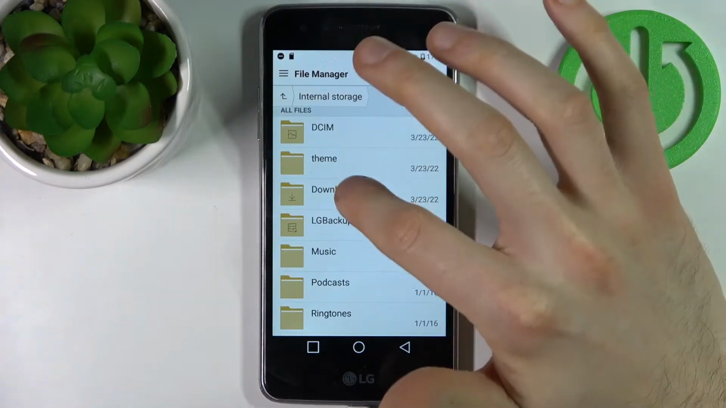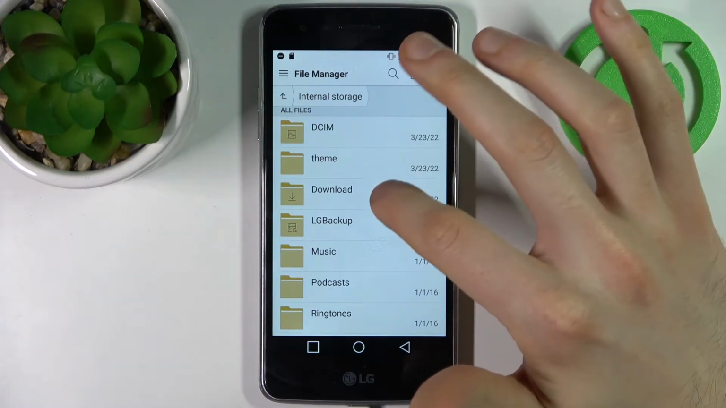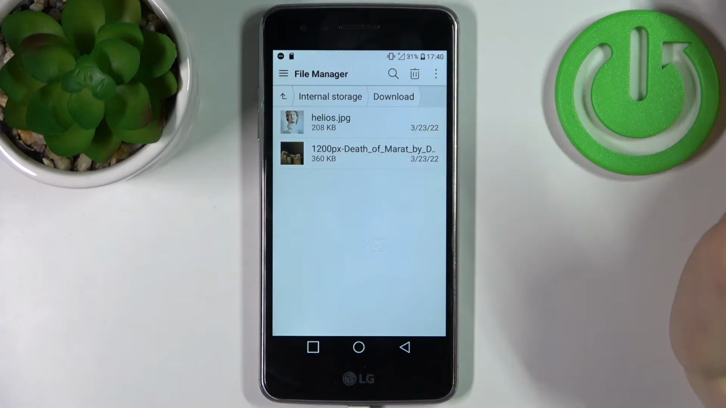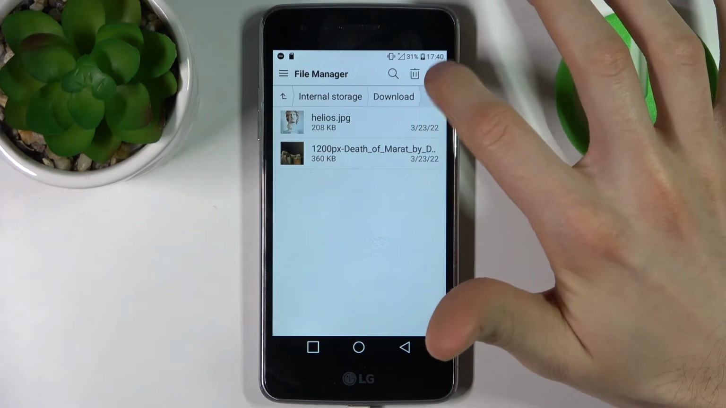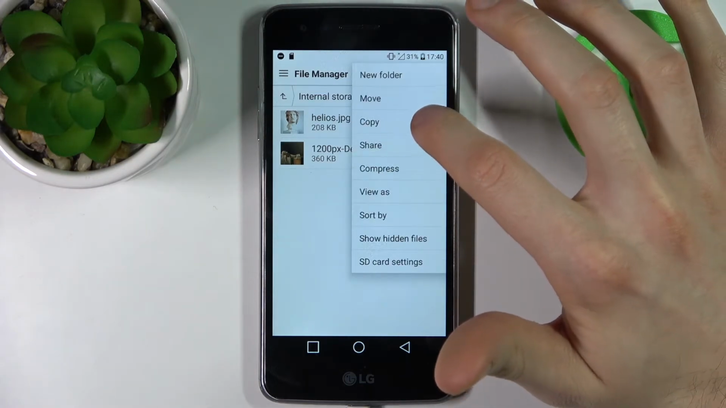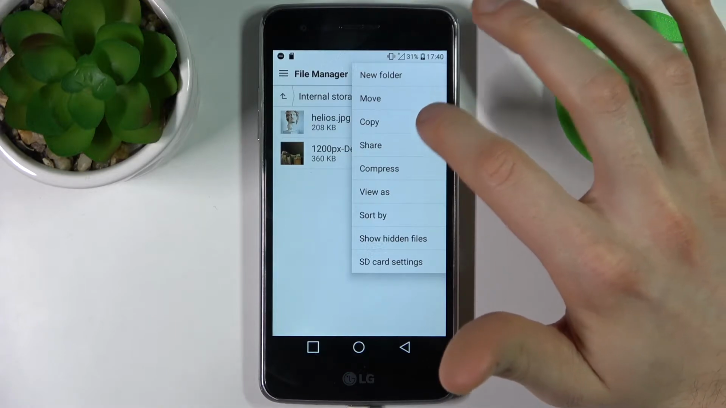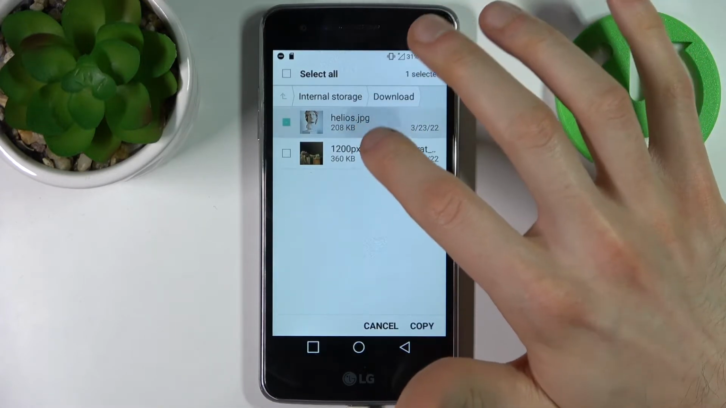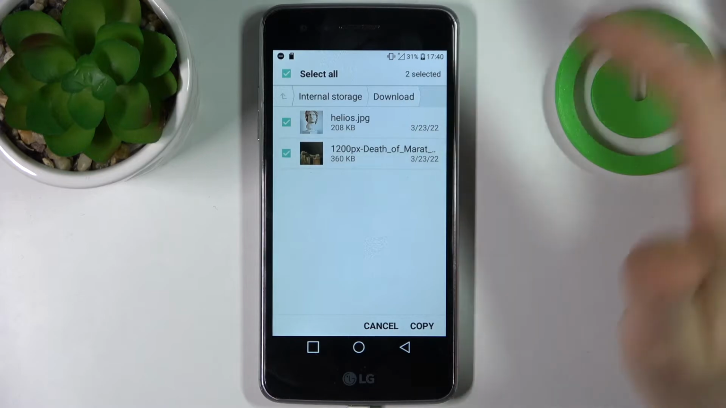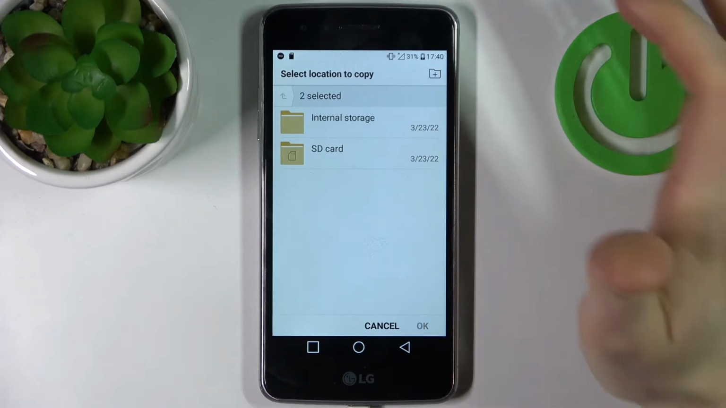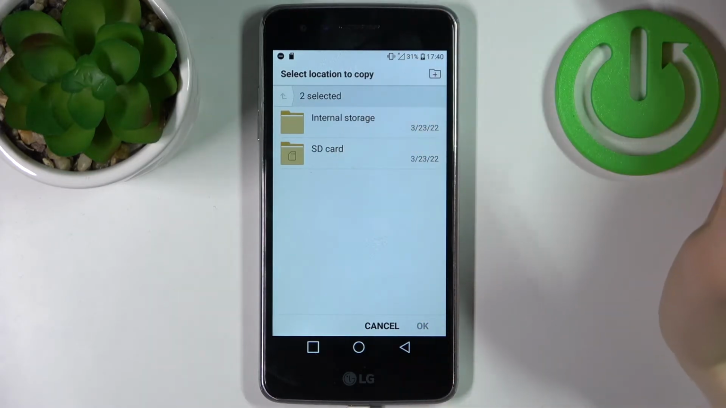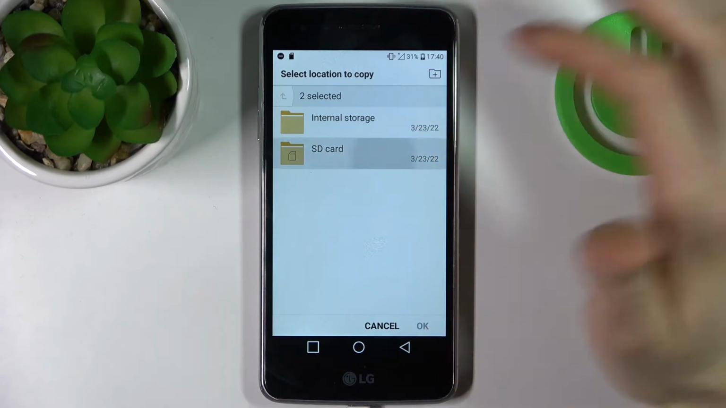For example, you go to the folder where you have something you want to transfer. For example, let's transfer these images. You tap here, select if you want to move or if you want to copy. I'll just copy these images, then select them, tap copy, and then find where you want to copy them.